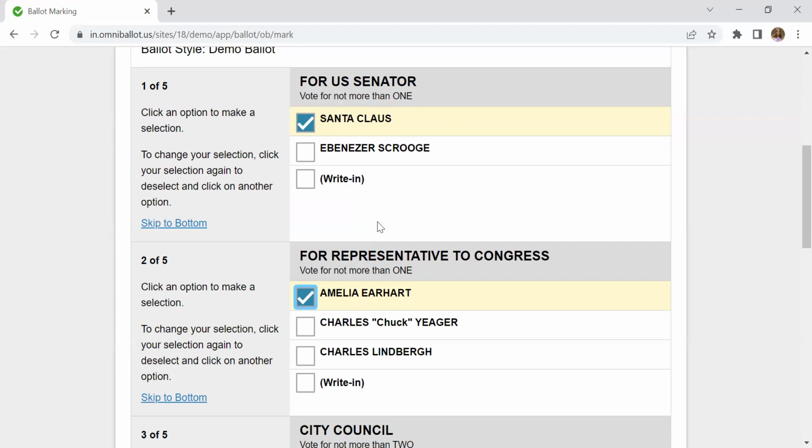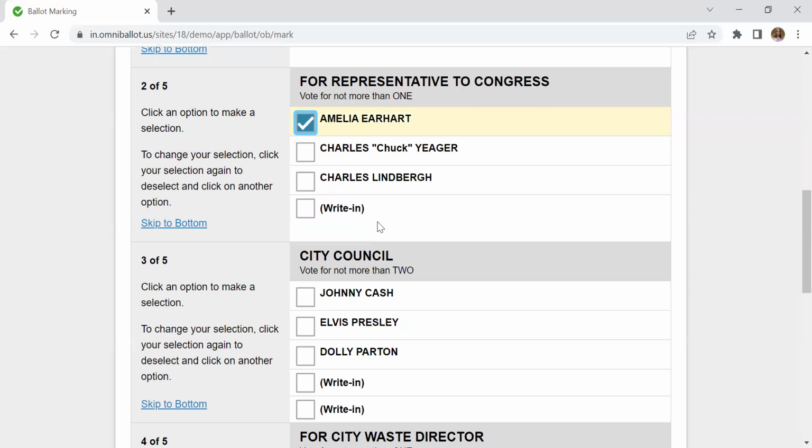City Council heading level 3. Down arrow. Vote for not more than 2. Group start City Council. So you'll notice that that set of instructions was a bit different and that it's asking you to vote for 2 candidates instead of the one that we've done previously.